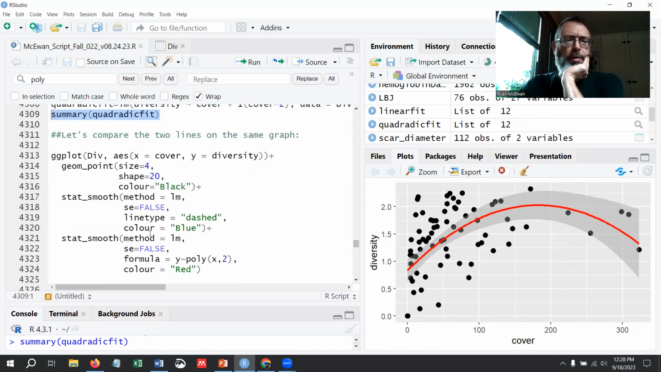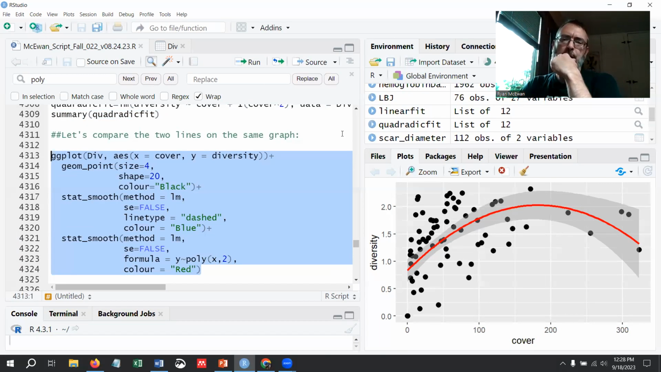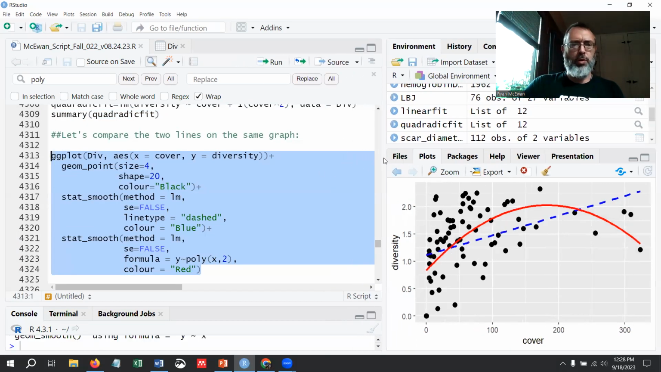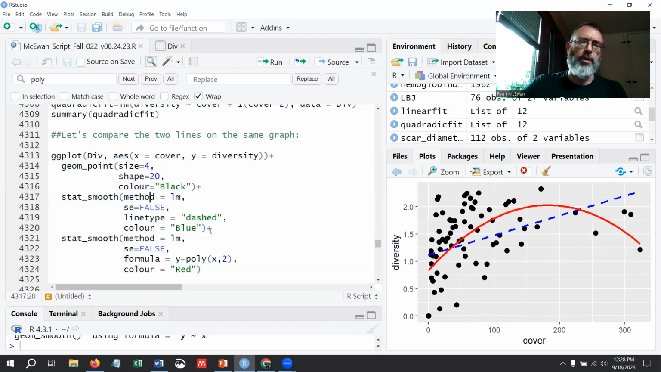So let's now compare these two lines on the same graph. So now, you can just copy and paste from up above. You can just go grab the code for stat smooth LM and stat smooth with a polyfit like this. And I made the line type here dashed and the color blue for the linear fit, and then left this red for the curved fit that looks like this. So now you can see them both on the same graph. I think this is nice to compare. So you can go ahead and code that up.